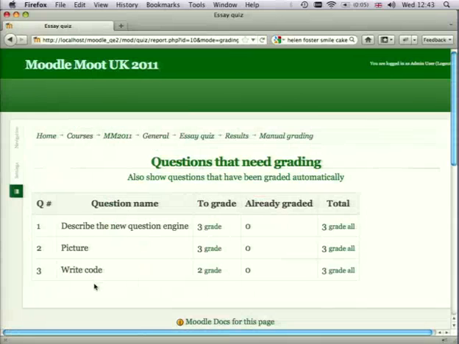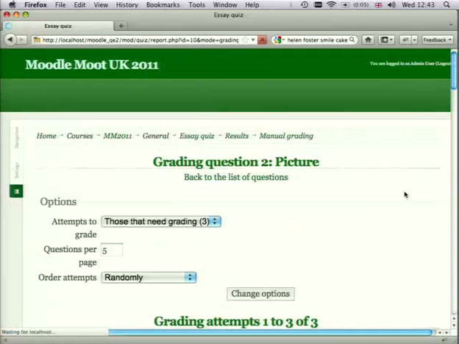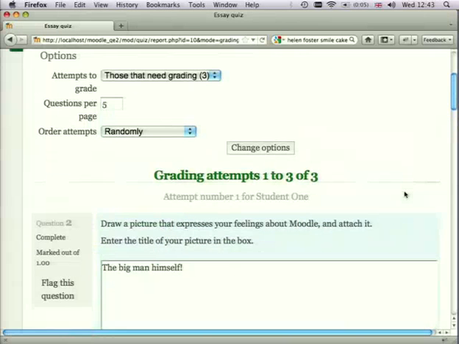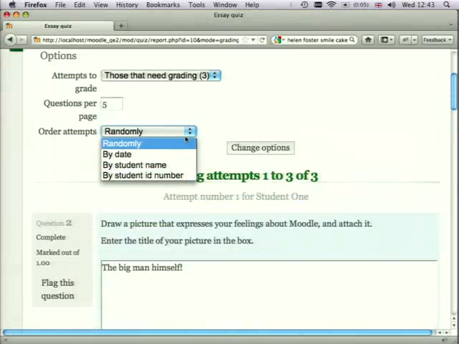So I hope the change I've made here makes it very clear. Here are all the questions in the quiz. Here are how many attempts need to be graded. And you can click and you get a page where you can grade them. That's a very minor change, but I think it makes the workflow a bit neater. And when you're here, whether the student name is visible is something you can control with permissions. If you want to do anonymous grading, you can, and you can get it to order them in various ways.